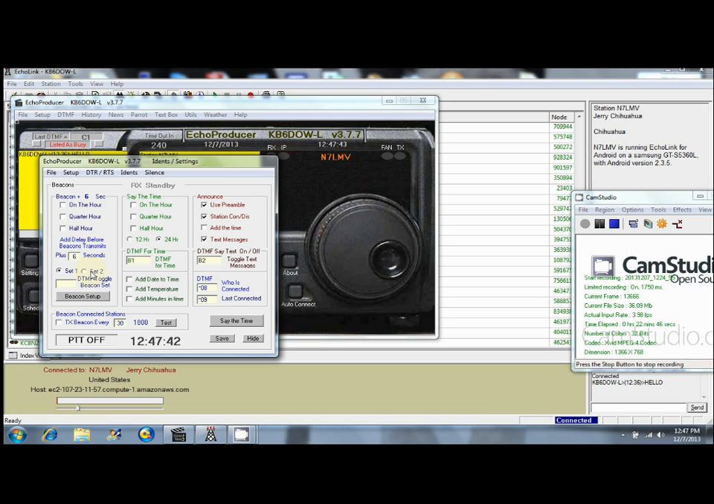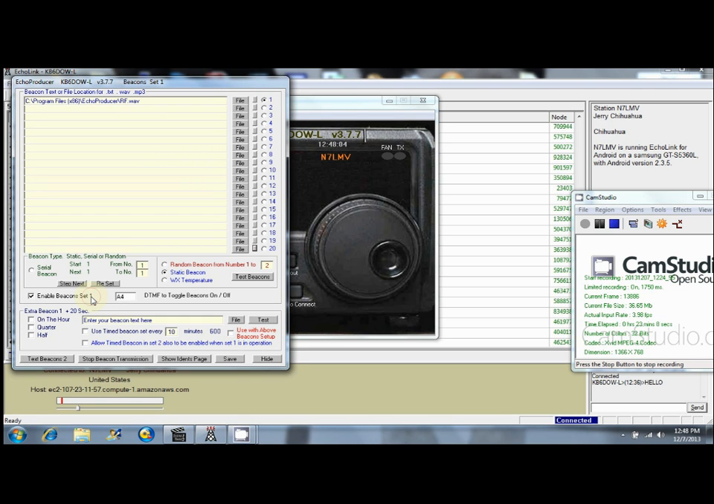You can have 2 sets of beacons, set 1 and set 2. We'll go into beacon sets in just a moment. Down here, you're going to put in a value. Let's say A3, and that will toggle between beacon sets 1 and 2. Okay, now we're going to go to beacon setup. Beacon setup is where you load your beacons that you want. Beacons can be text files, WAV files, or MP3.